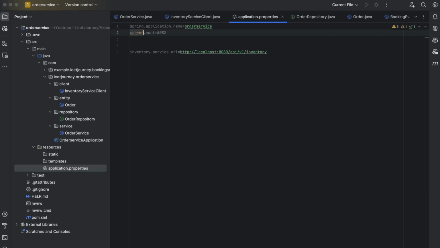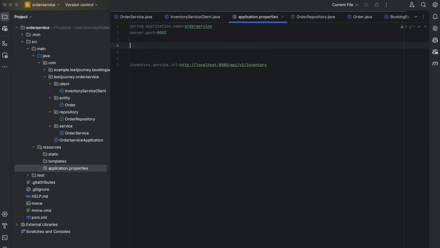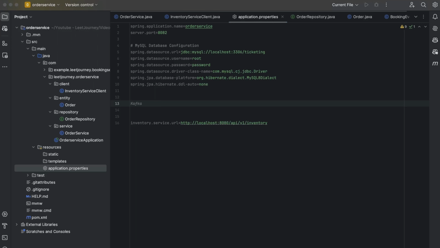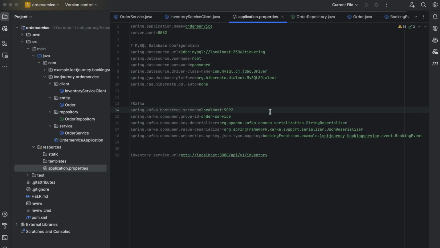The server.port, order service will be running on port 8082. Let's add our MySQL DB configurations. And we need to add our Kafka configurations. So make sure that these are correct. In the booking service, we had the key serializer. Instead, here we've got a key deserializer, and same as the value, it's a string deserializer in this case. For the value, we are using a JSON deserializer.